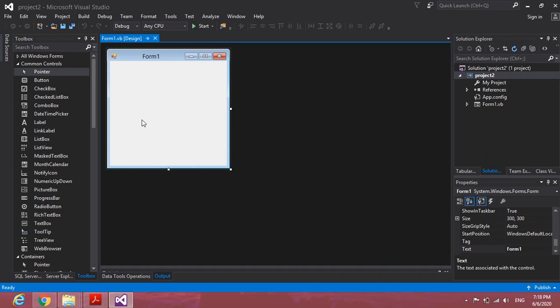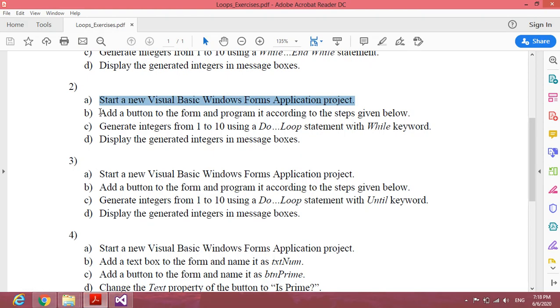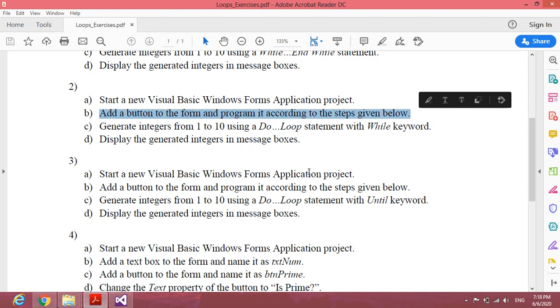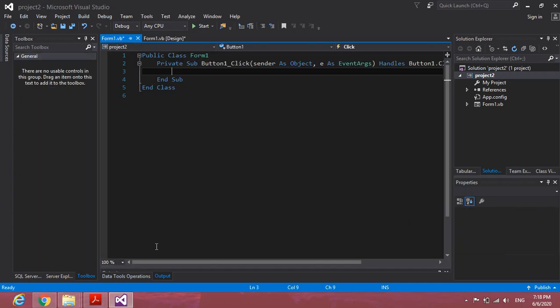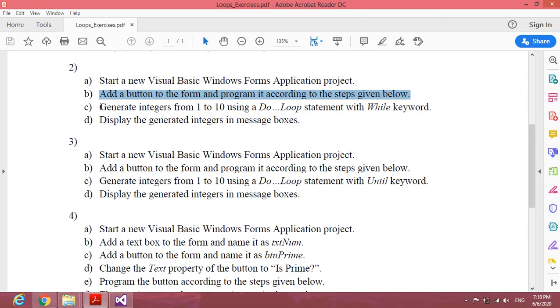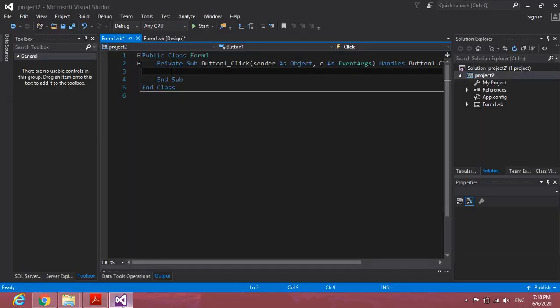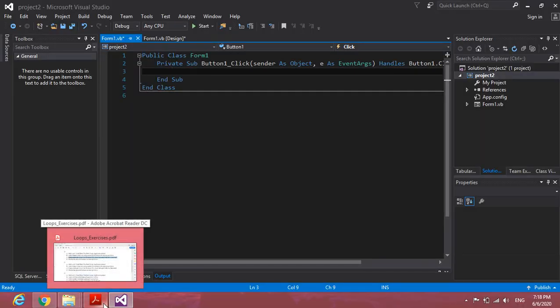Here you have an empty form. Add a button to the form and program it according to the steps given below. Then you can add the button. In order to program the button, you can double click on it. Okay, then after that generate integers from 1 to 10 using a do loop statement with the while keyword, and display the generated integers in message boxes. So you have to use a do loop.